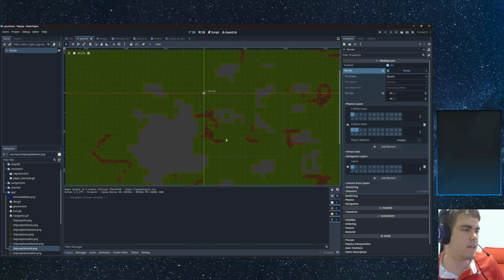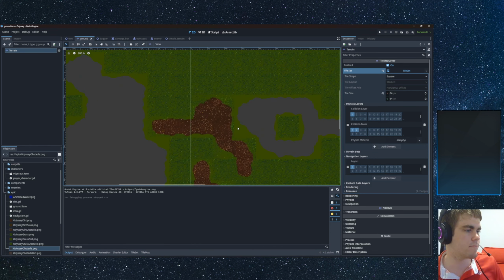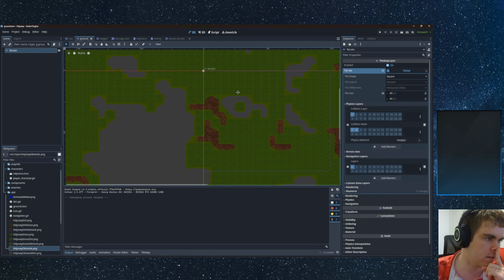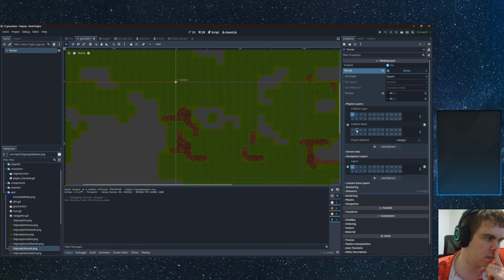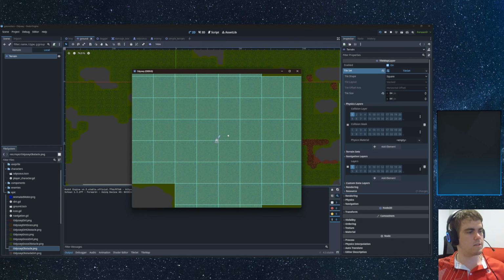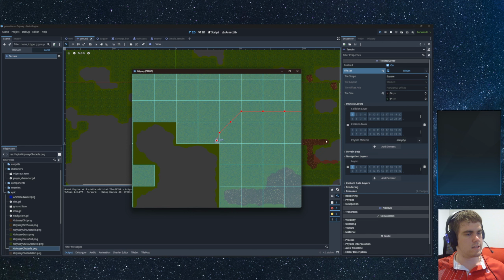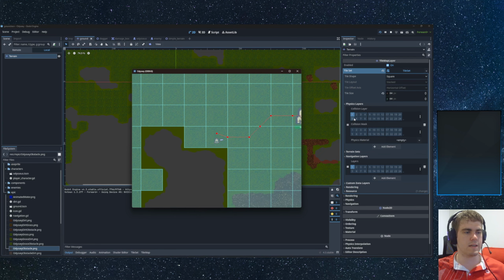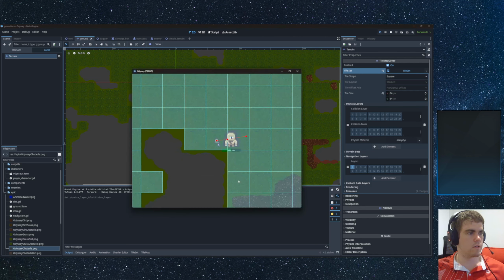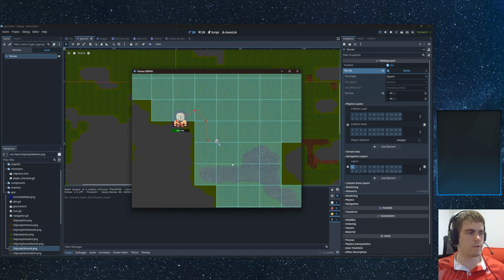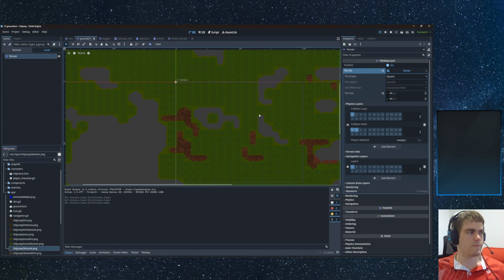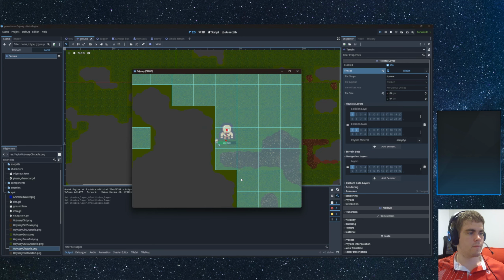Okay, so that is tile sets kind of sorted. Now, did this matter? So if I didn't have the mask, okay, so it doesn't matter. But if I take the collision layer off, then I can go through it just fine. Cool.